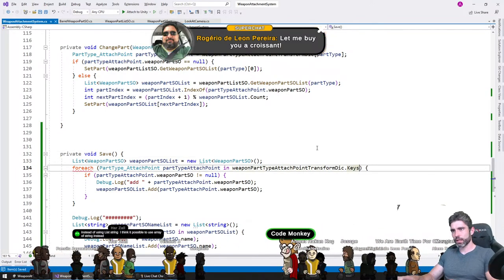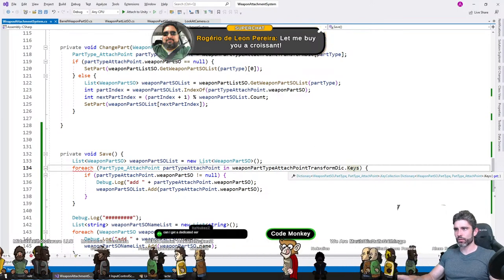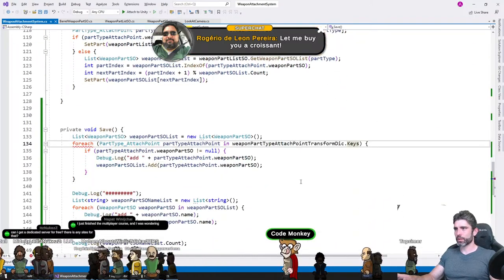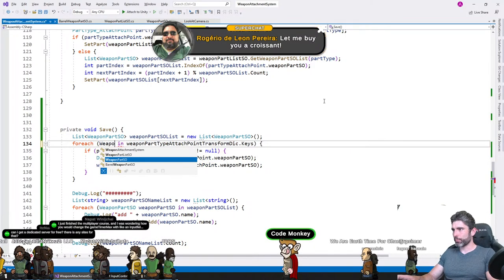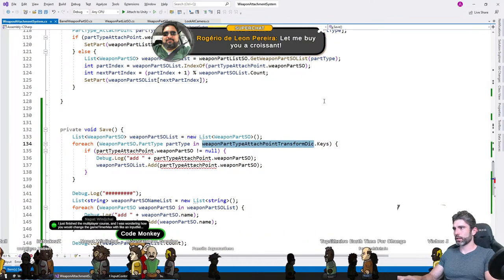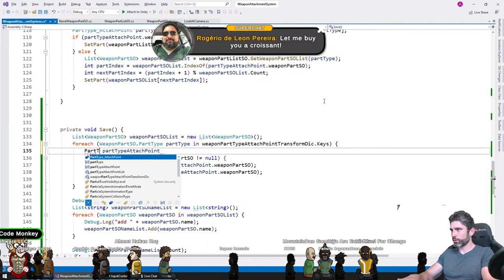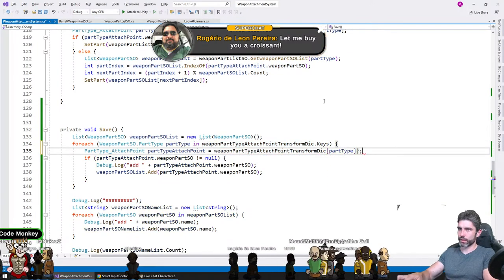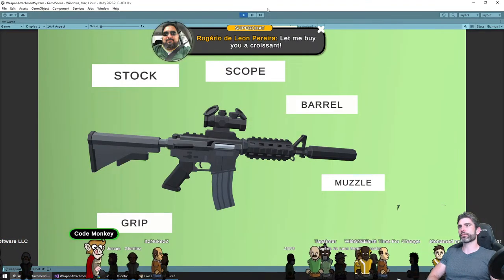So it's on this one dot keys. Is the key the weapon part type? It is, right? Or no? I don't remember. And part type attach point. So this is going to be the weapon part SO dot part type. And then I go into the part type attach point. It is this one on this part type. So I get that one and then I do that and now it should work. All right.